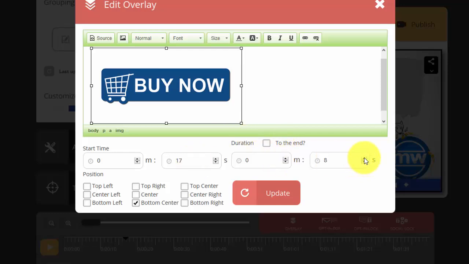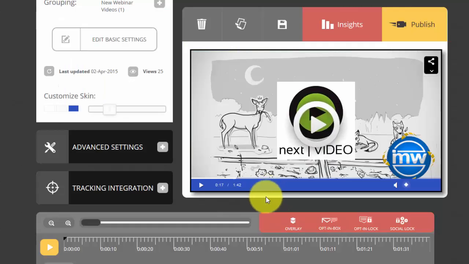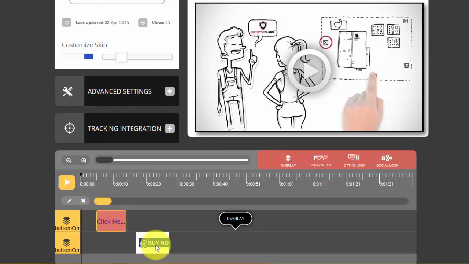Let's have that stay for, let's say, 10 seconds. Okay, so we're starting at 17, we're doing a 10-second duration. It's going to be on the bottom center. We'll click update, and you can see that added to the timeline again down here. Let's go ahead and check out how that looks.